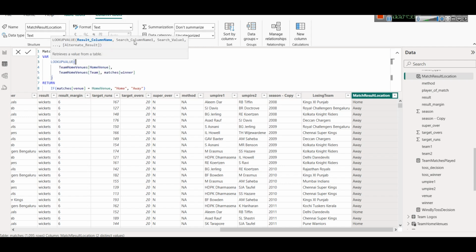Like result column, search column and search value. Result column will be whatever home venue is there. So home venue, and then is search column, and this is search value. I will just explain that. What we are returning is that if matches venue equals the home venue column, then say home, otherwise say away.